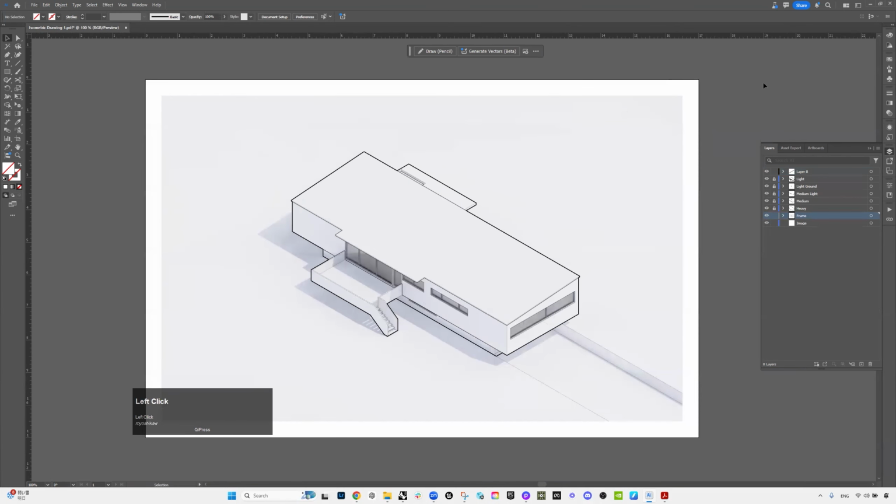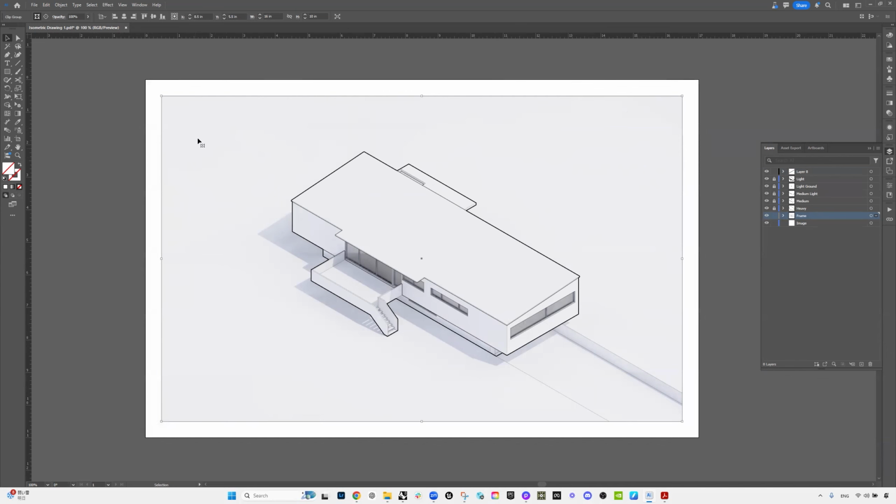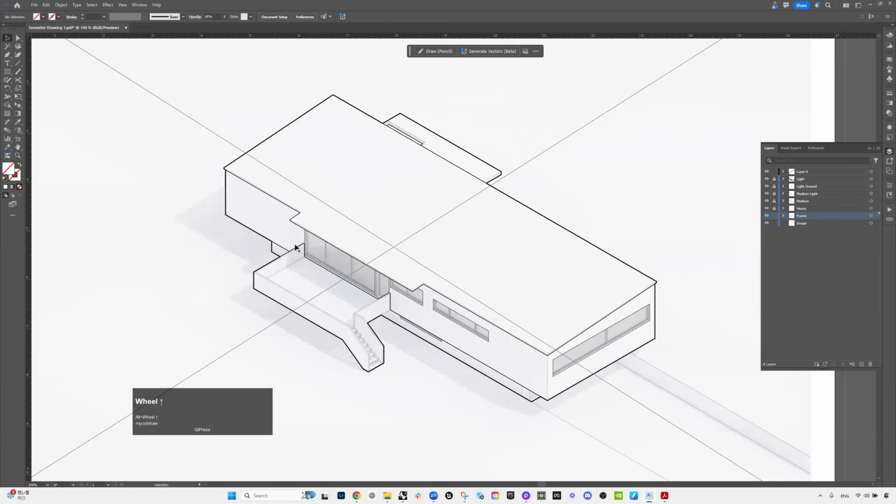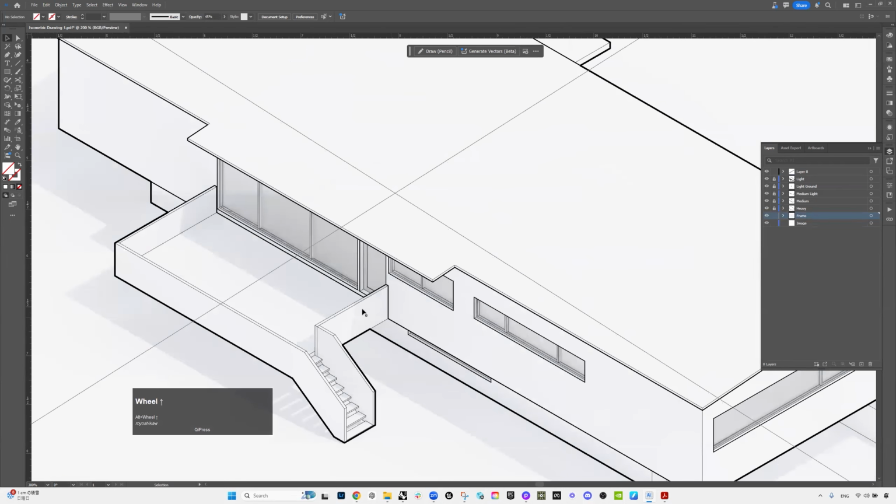Yeah. So one last thing I would do before finishing this drawing is to click on the background rendering over here, and then change the opacity to 45%. And that will make it easier to read the line weights and all the other drawings.